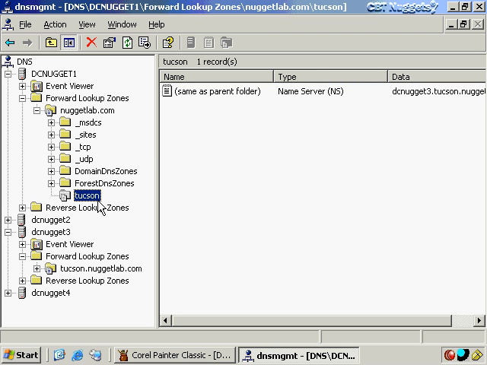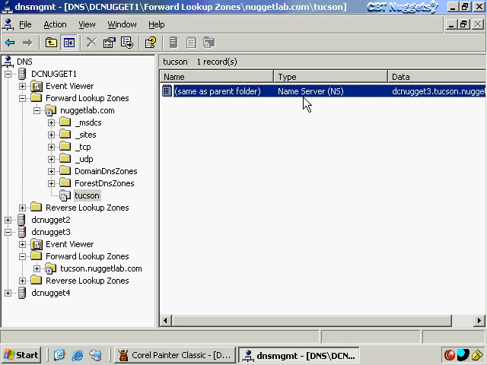Now let me point out another thing here, and that is that it's very thin in what it actually gives you in the delegation. It only gives me the NS record, the name server record. Now behind the scenes, not really visible in the console, is the fact that it's also got a glue record for the IP address to dcnugget3.tucson.nuggetlab.com. In other words, the host record. And that was evident when I created the zone using the wizard. I had to type in the IP address for the master DNS server. So that's actually there, just not really visible in our current implementation.